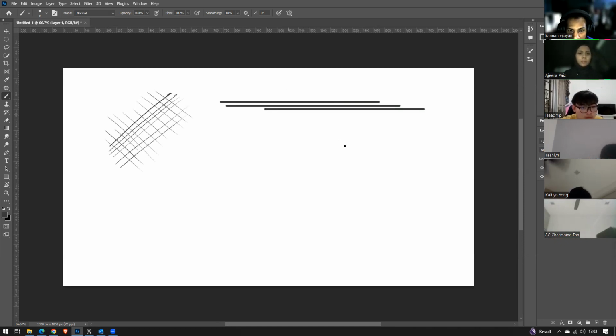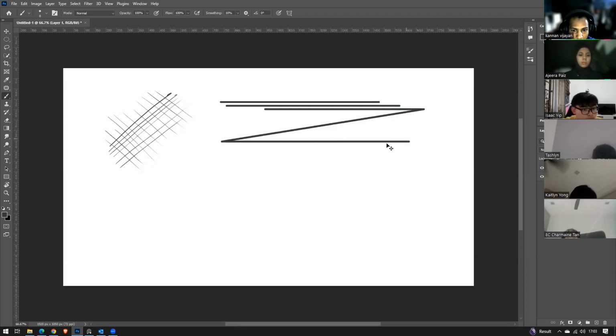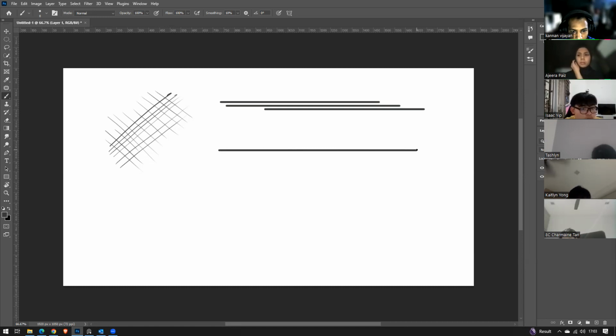If you want to get straight lines, all you have to do is hold Shift and tap once. Don't let go of Shift. As you end, let go of your mouse first and then let go of Shift, and it becomes a straight line. You can do horizontal, or click once as the starting point, hold Shift and drag to create a straight vertical line. Those are the key things to go with.